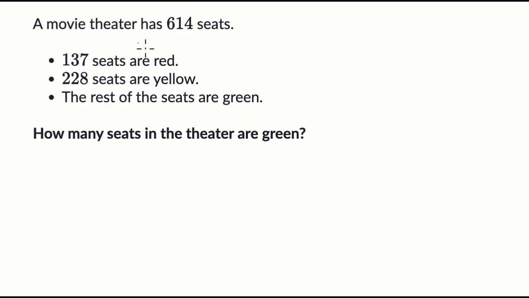We're told a movie theater has 614 seats, 137 seats are red, 228 seats are yellow, the rest of the seats are green. How many seats in the theater are green? Pause this video and see if you can figure that out.